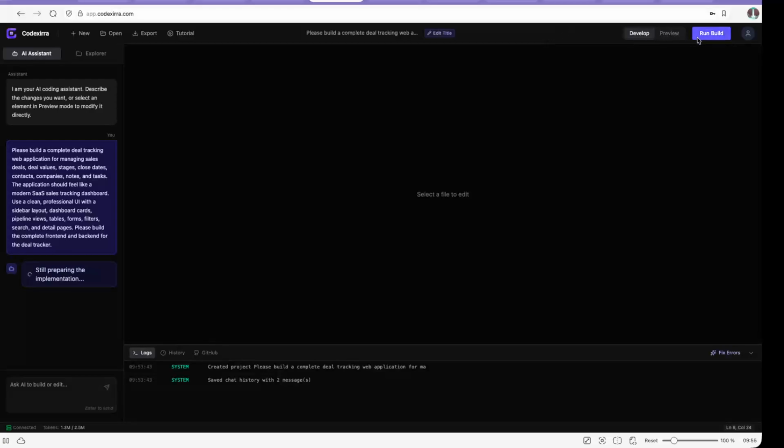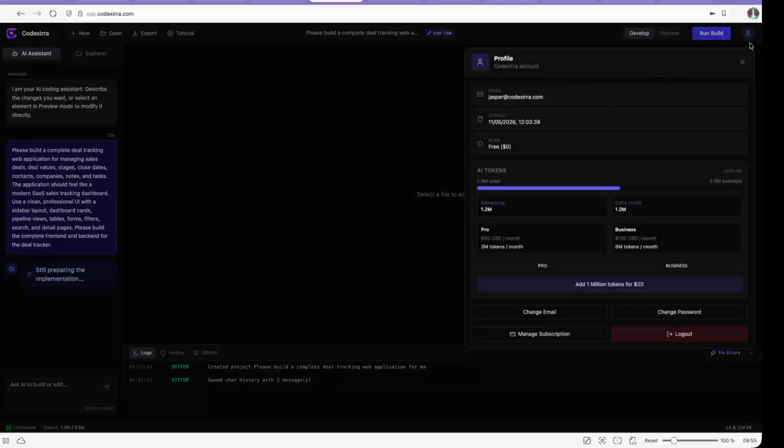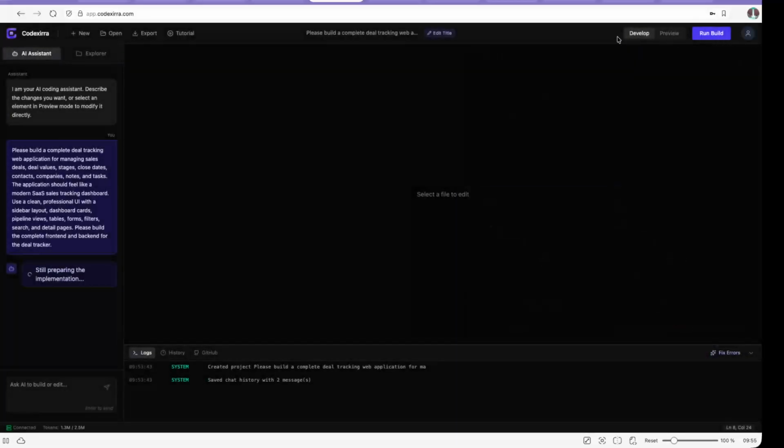Once you're ready, you can also run a build. So if you run a build, it simulates building the application in production. That means it'll check for any errors, make sure everything runs smoothly, and can actually be deployed on a server. You then have your profile area where you have all your tokens, plans, and profile information.